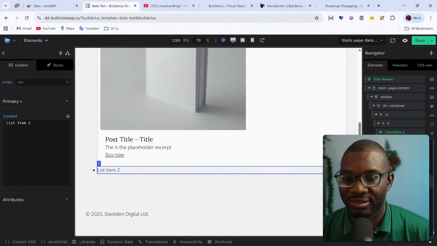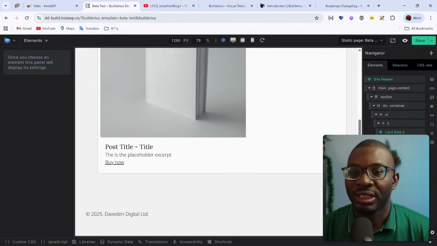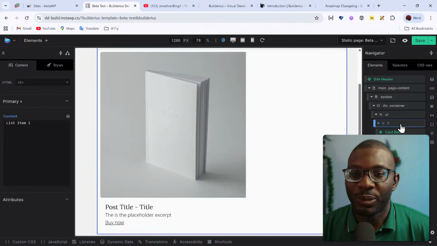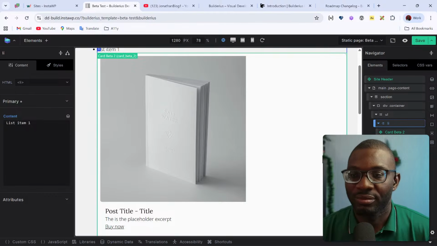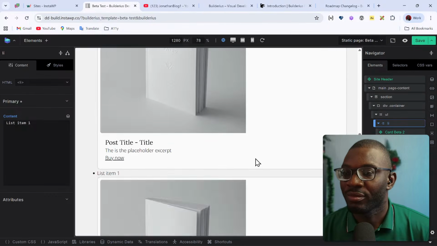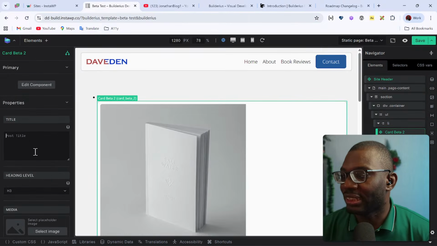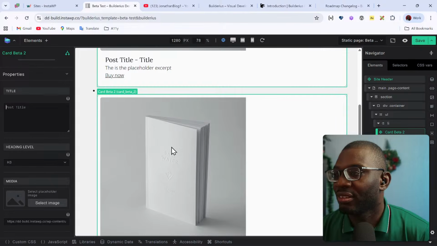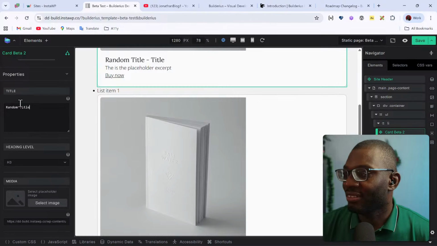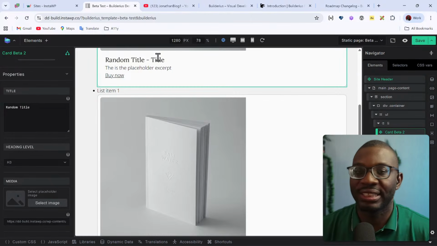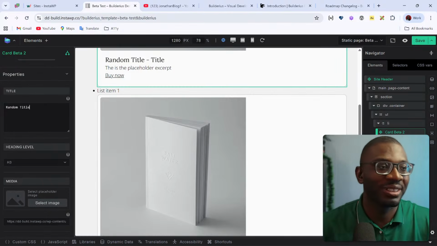Okay, so now I can have multiple list items. So let's duplicate about 3 of them. So you see now we have the card, and each of those cards, if I put a title, let's say random title, you see that it has that text that I put in plus the static text that I added extra after. So everything just works.